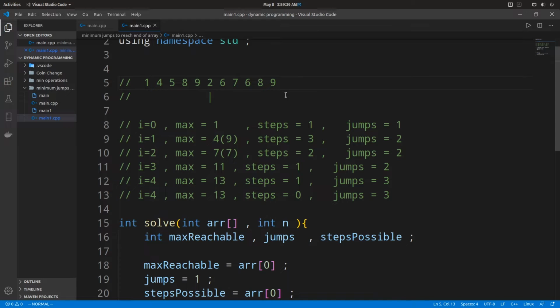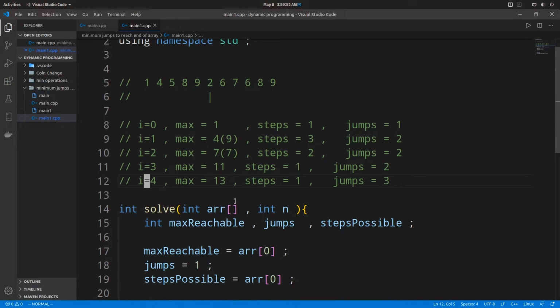the steps from 9. Okay, so how do we come up with this solution? How do we get to know that we should take the jump from 9? That is through the maximum reachable index that we are calculating at every iteration. Okay, so that is the logic behind reinitializing steps depending on the max reach.